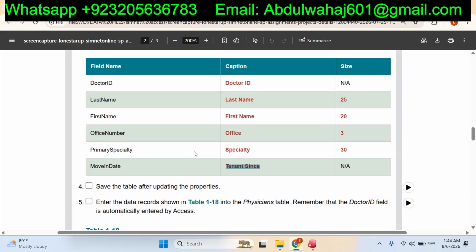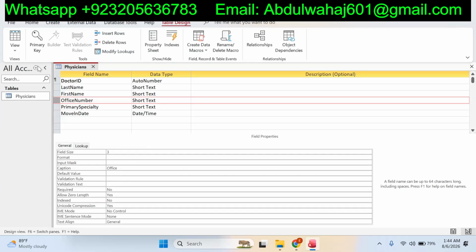That's it. Save the table after updating the properties. So just save it. That's it.